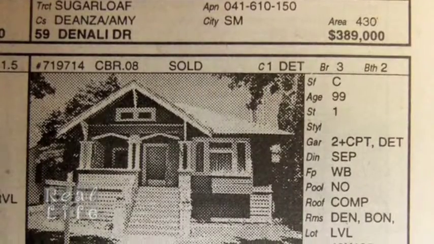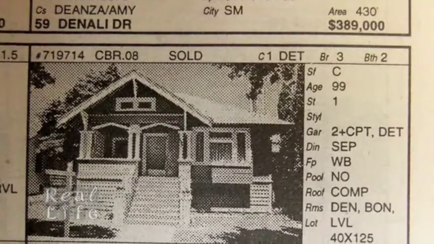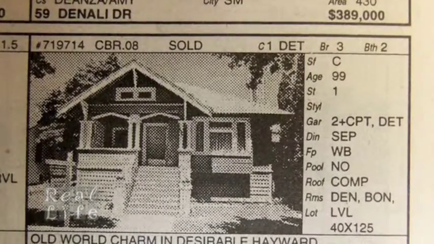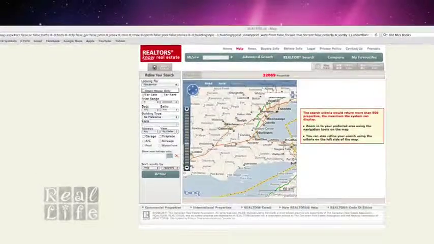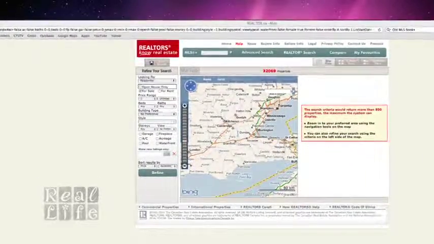Gone are the days where you had the big phone books with the newsprint paper and a little black and white picture, if you had that, and it was like sold, etc. Now technology has brought in a number of different ways. Probably about 10 years ago, Realtor.ca, what we formerly knew as MLS.ca, was available online.